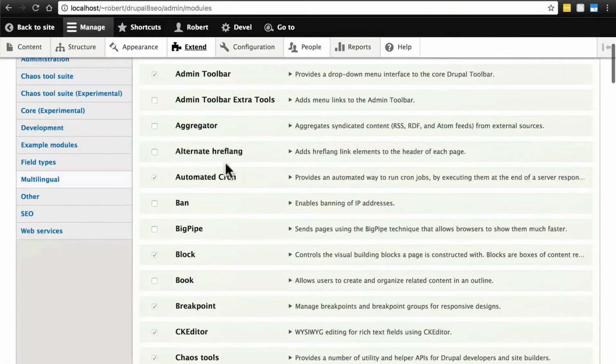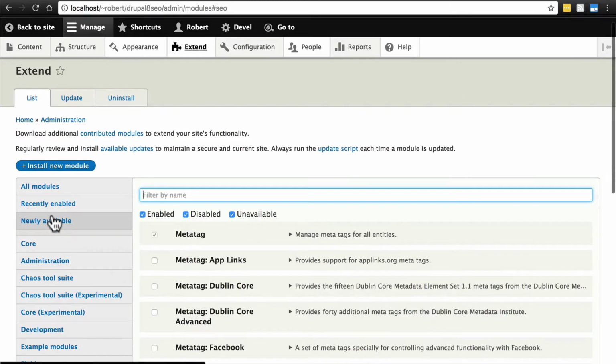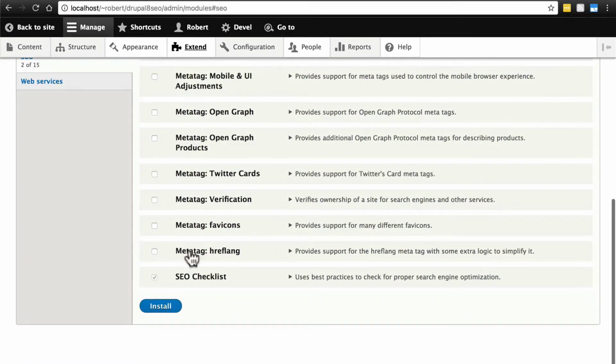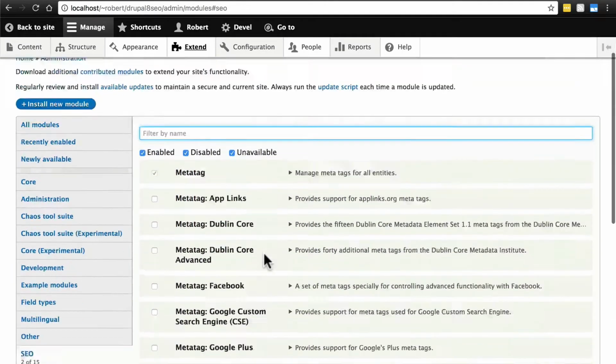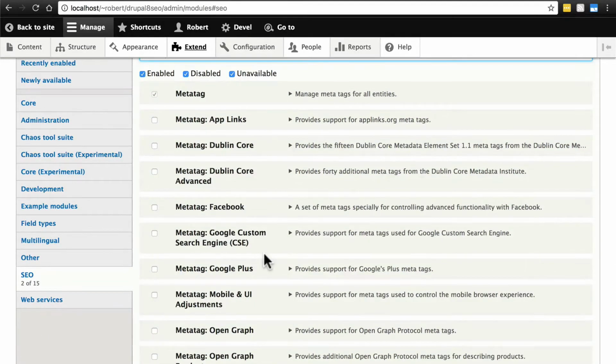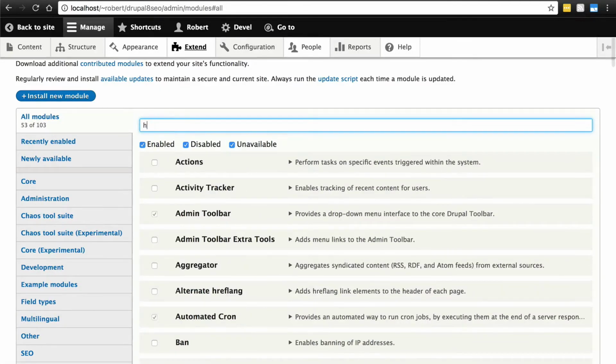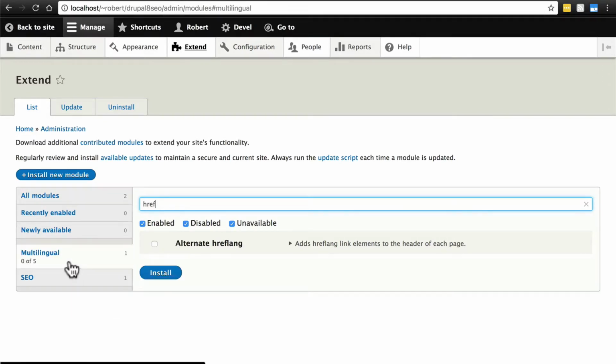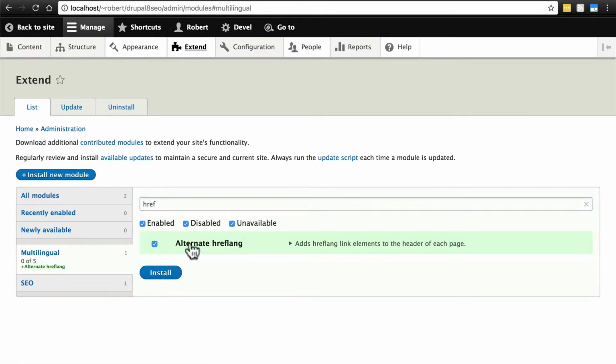extend. And be careful here, if we click on SEO, then you will see something called meta tag colon Hreflang, but that's not what we need. We're looking for alternate Hreflang. If we go to all modules and filter by name and type href, then we'll see alternate Hreflang here. And you'll notice that this is under the multilingual section of the site. So check that and install.